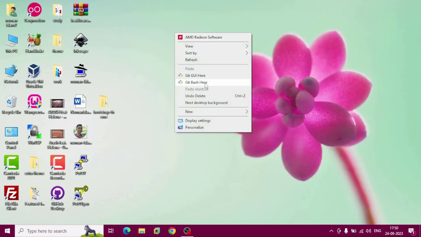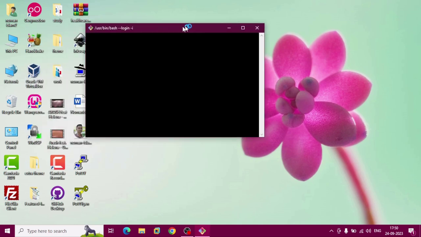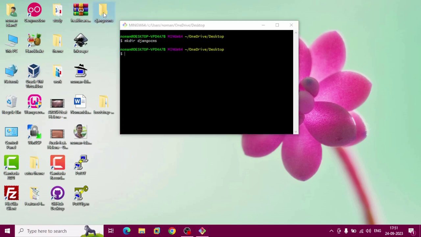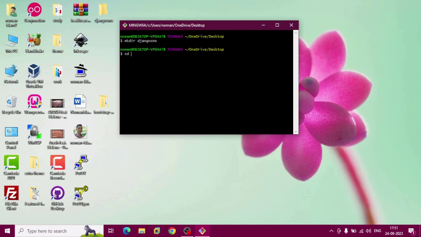Now open up our Git Bash. I hope you are familiar with Git Bash. If you are not familiar, you can check out my playlist. Use mkdir to create your folder. Our folder name is Django CMS. Hit enter. Django CMS folder is created now. This is an empty folder. Cd Django CMS.